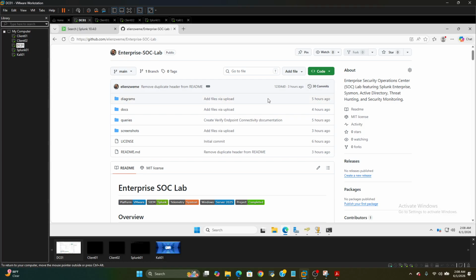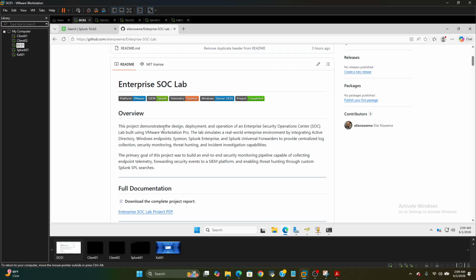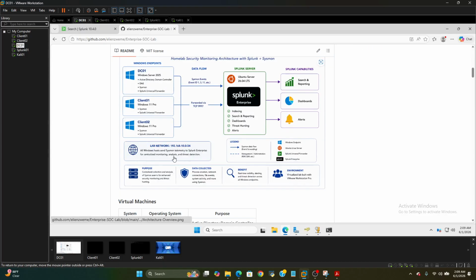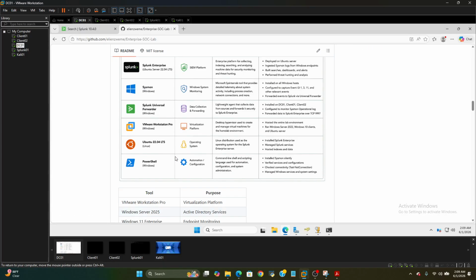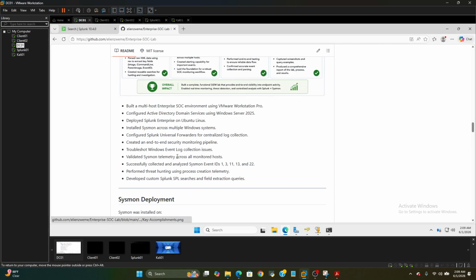This lab provides centralized log collection, endpoint telemetry monitoring, and threat hunting capabilities similar to those used by security operations centers. So as you can see, this is the overview, and then this one is my portfolio. So it contains all the information of this project.